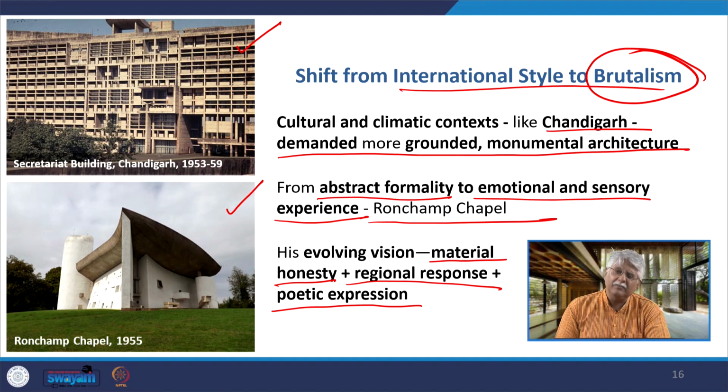There was a very dramatic shift. We can just simply say Corbusier 1, Corbusier 2 with regard to the shift in his work.